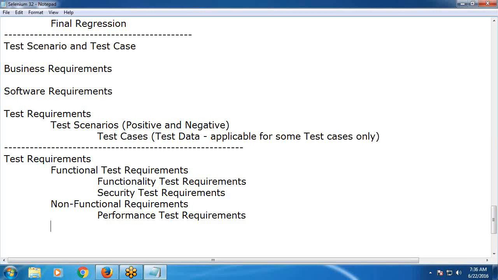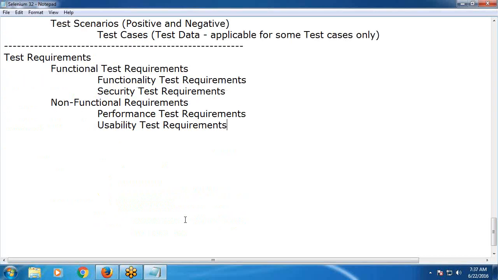Next, usability test requirements. Next, reliability test requirements, reliability testing, etc. These are the types of test requirements.